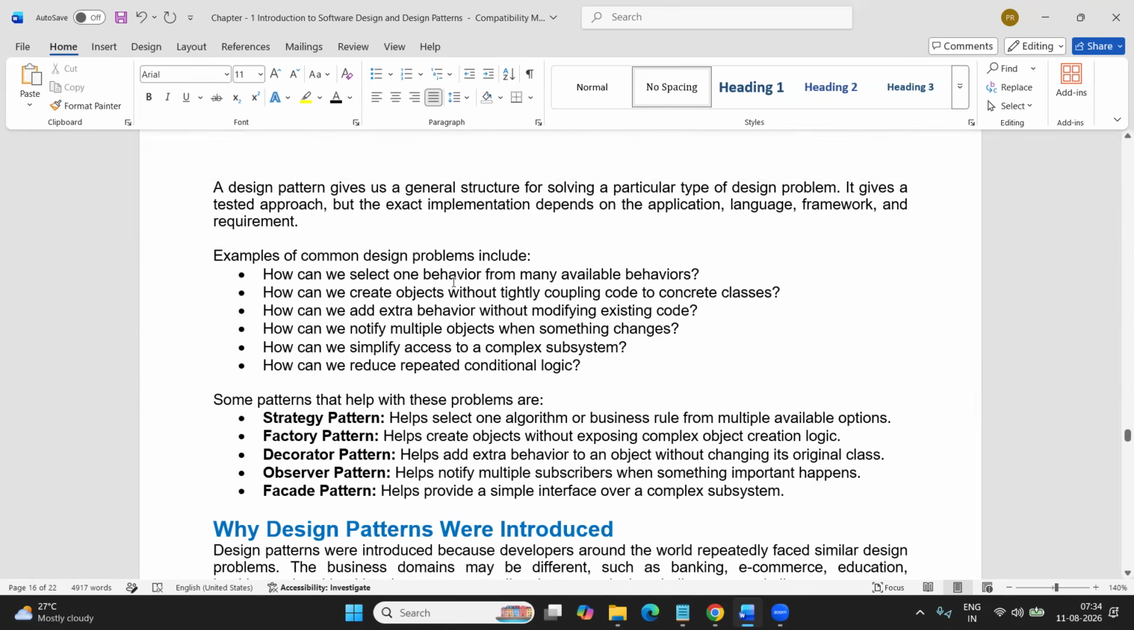Some of the common design problems. Why were design patterns introduced? Let us try to see. How can we select one behavior from many available behaviors? Suppose multiple payment options are there. Which payment option is to be used at runtime? How can we select that behavior? How can we create an object without tightly coupling code to concrete classes? Instead of creating that dependency object using the new keyword, how can I inject that object so that my code becomes loosely coupled?